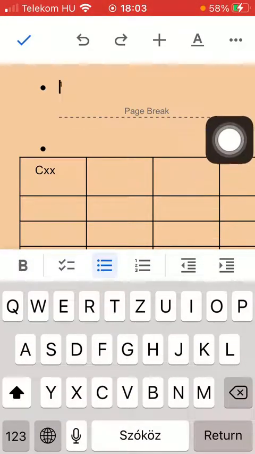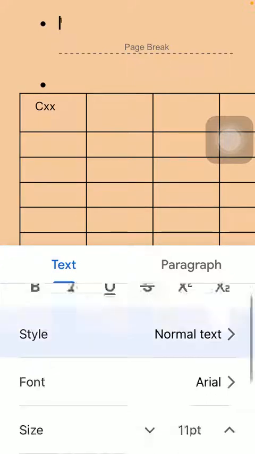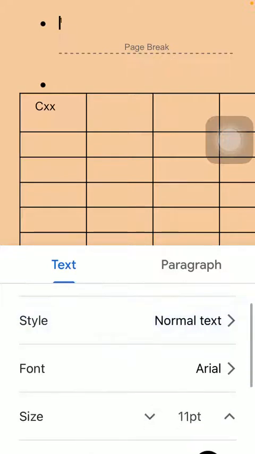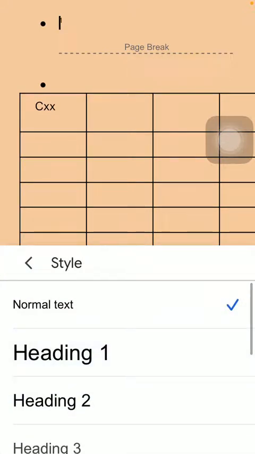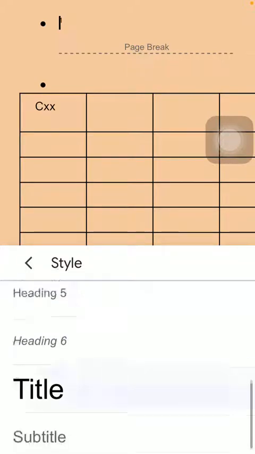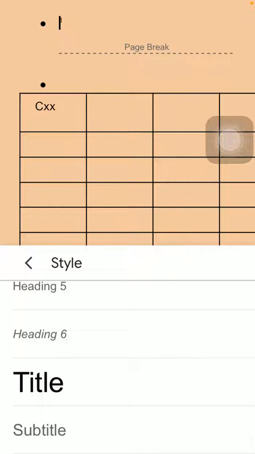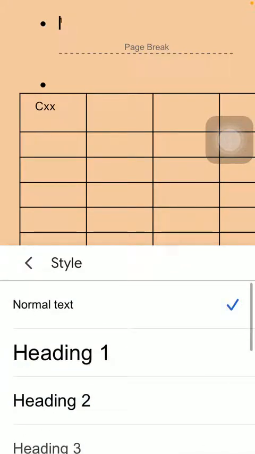Now you should tap on this A icon at the top of the screen. And then tap on this text button. And here you can select the style of the text. As you can see, it is either normal text or heading 1, 2, 3, 4 and 5. You can also add the title or select the subtitle function. So click on the relevant one.